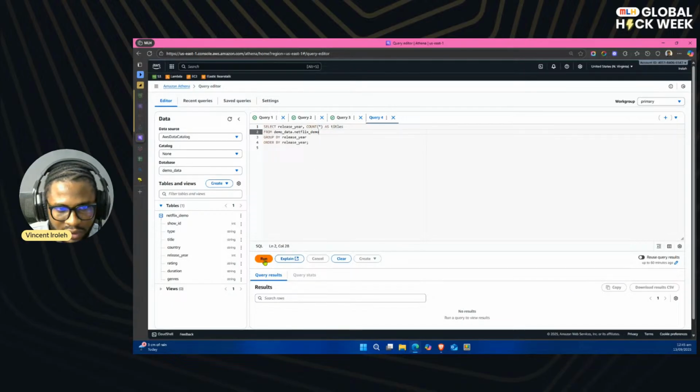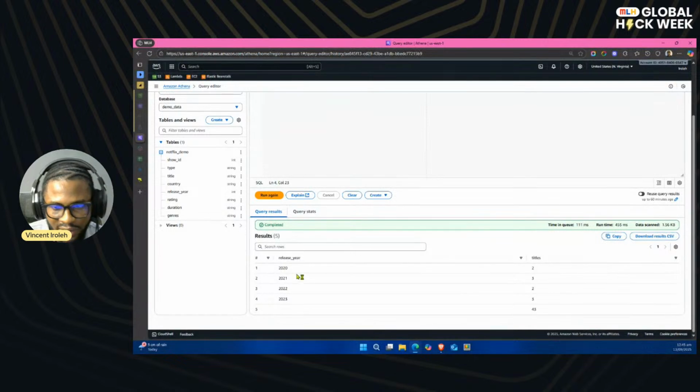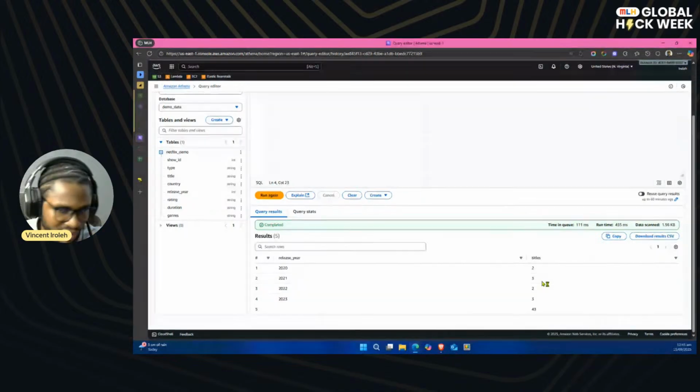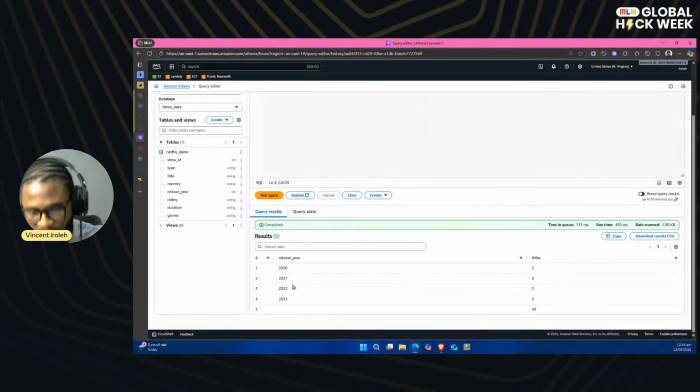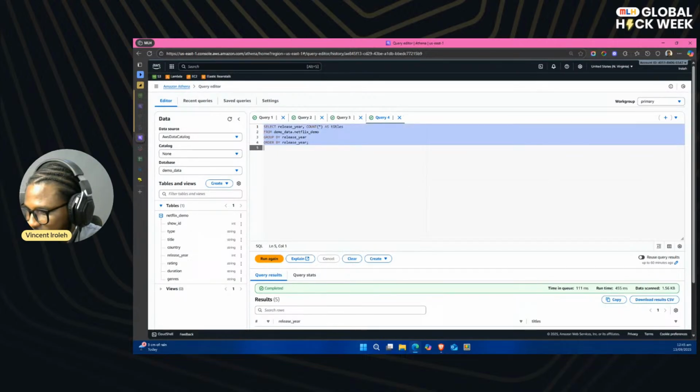Let's see. We'll run this command. Yeah, so we should see that. So 2020, it has 2 titles. 2021, we have movies with 3 titles and so forth. So I can just query exactly what we're looking for. Let me just copy this and also paste it in the comment section.